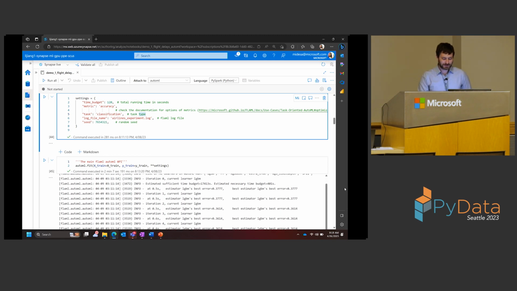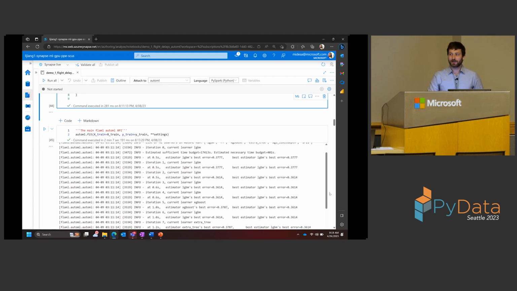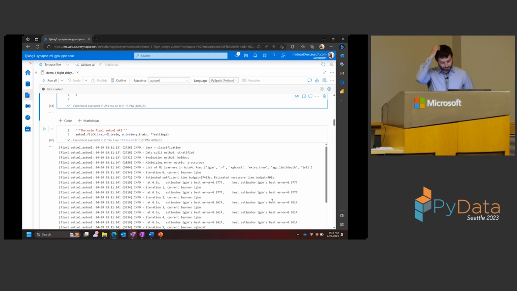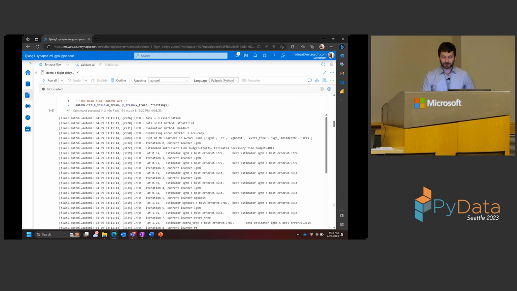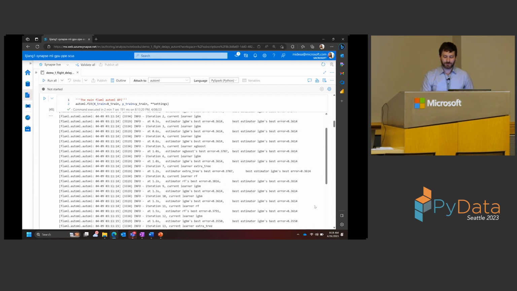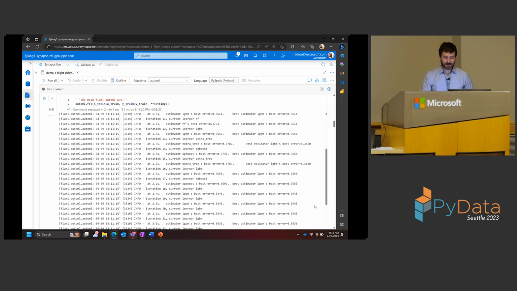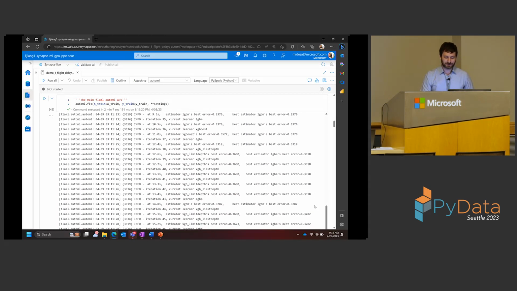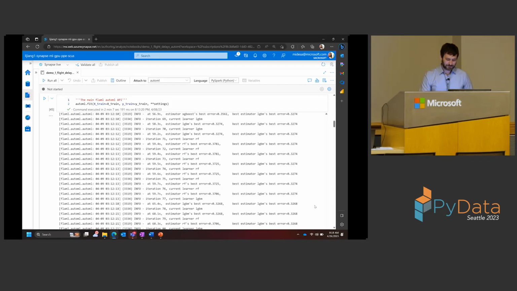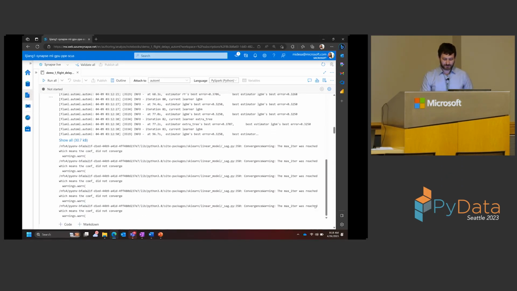You can just instantiate the AutoML classifier like you would a scikit-learn classifier, and by default it will search LightGBM, XGBoost, CatBoost, random forest, extra trees, and linear regression with an L1 penalty.